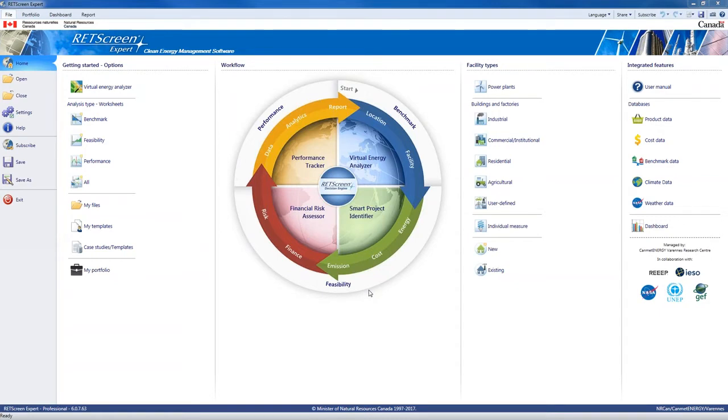As an aside, as Dinesh mentioned, each of these parts of the circle, such as the feasibility study and performance, etc., are covered in other videos, which are on the CESC YouTube channel and also linked to directly from within the RETScreen software on the help page.